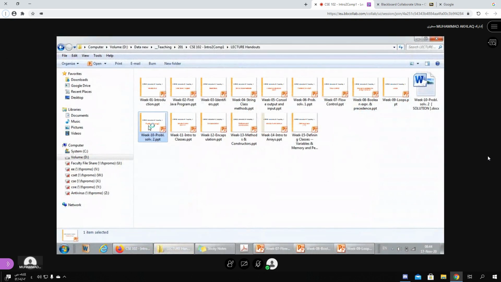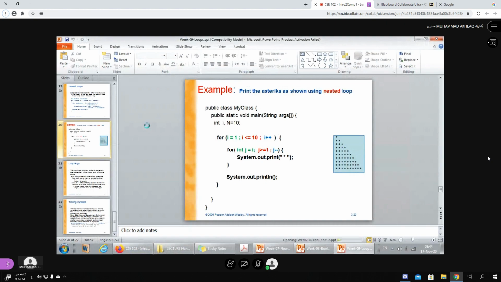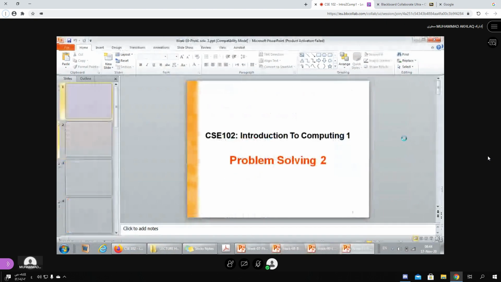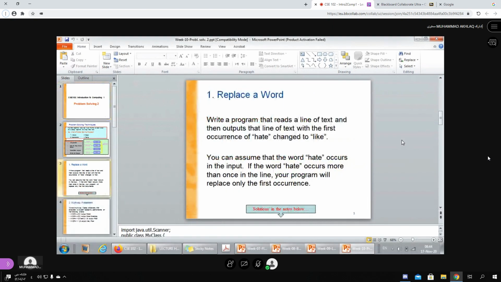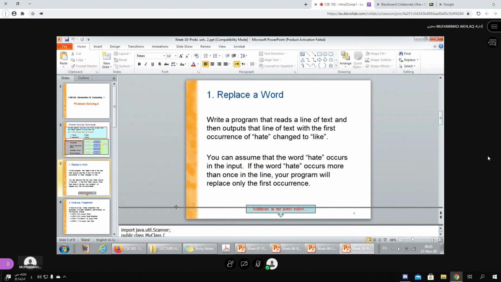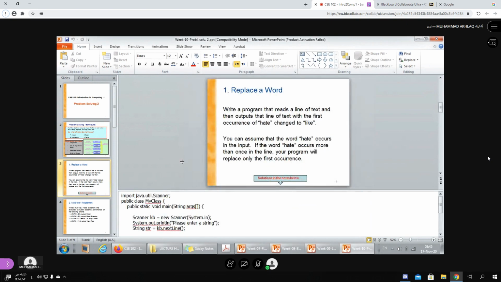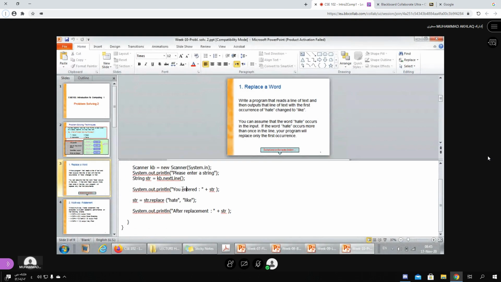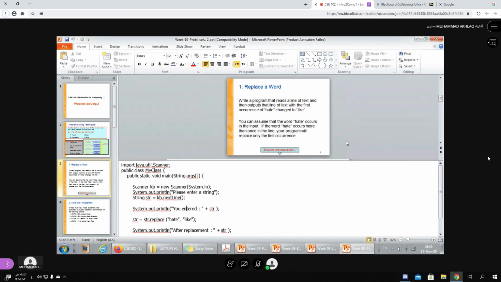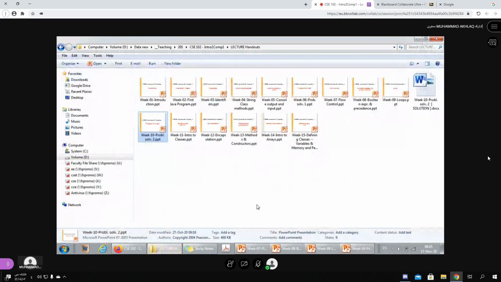Okay, lecture number 10 has problems, and the solution of these problems is available in these notes. Just make it like this or this, and you have programs here, so you can read and try the programs. I don't need to explain this because the solution is there.